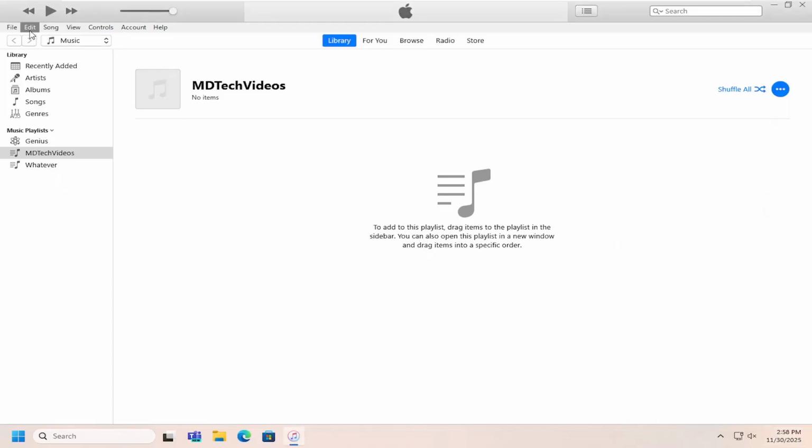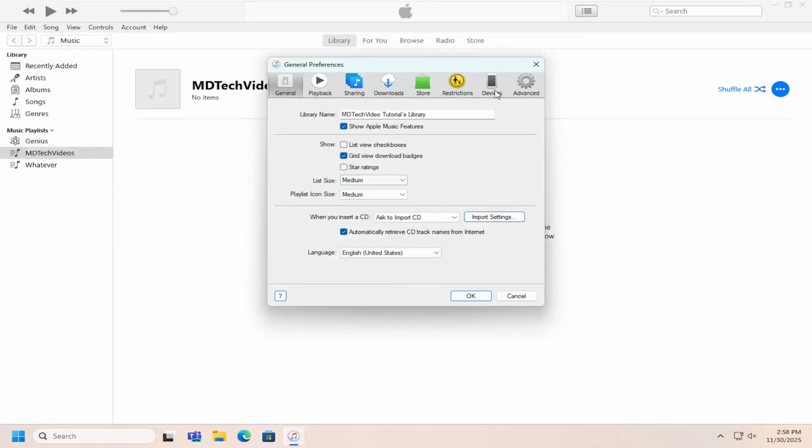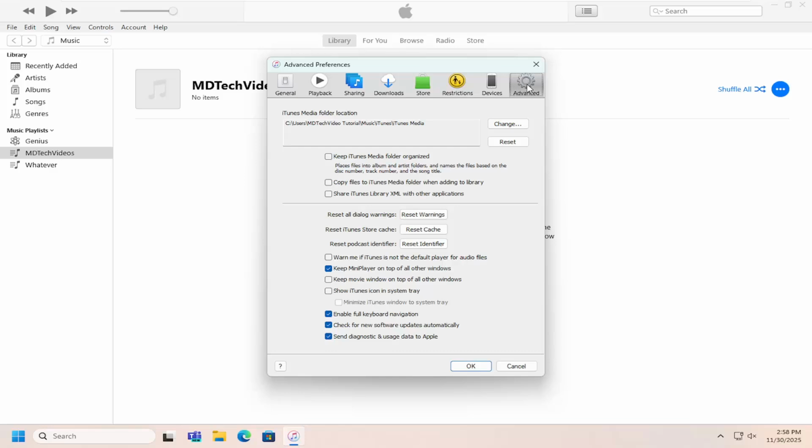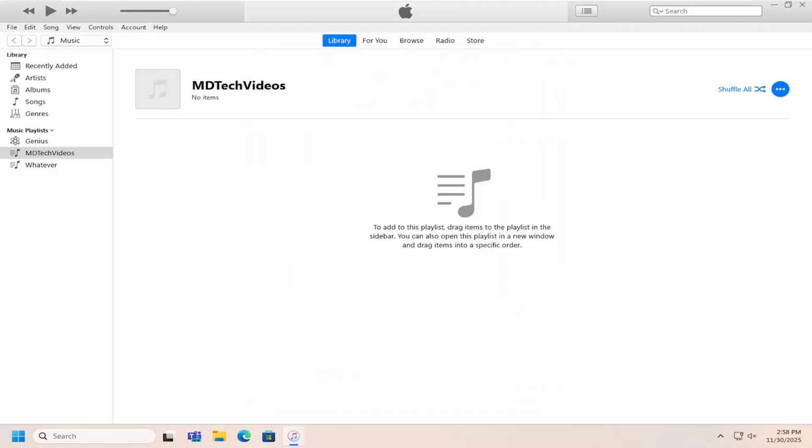And you can also select the Edit tab up at the top of iTunes and then select Preferences. Select the item on the top right that says Advanced, and then select Reset iTunes Store Cache. Select Reset Cache, and then select OK. And that is all you have to do.